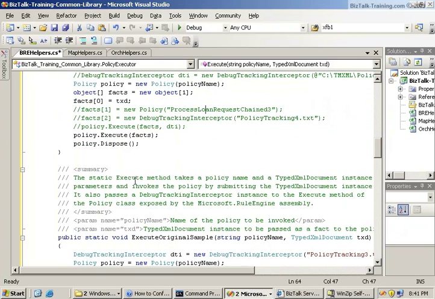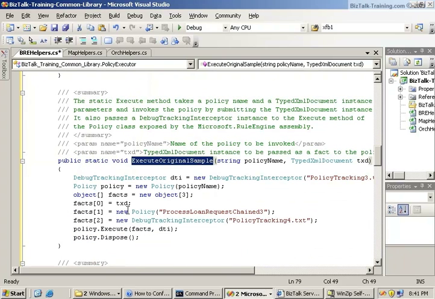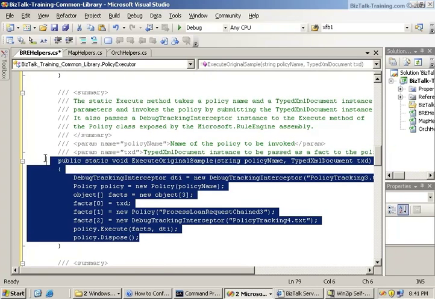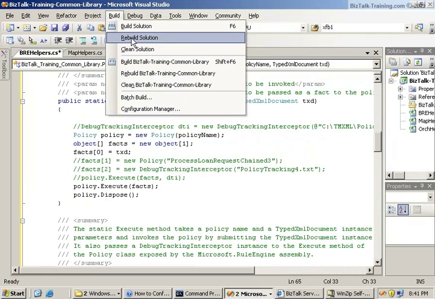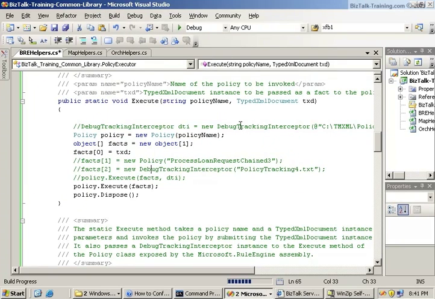First, let me just show you what it does. And then I kept their original here. I called it execute original sample, and this is what they gave us in the SDK that we just downloaded. But this is the one I'm going to use in my programs. So I'm going to do a rebuild solution here, and it succeeded. So now we're going to have to put that in the GAC.